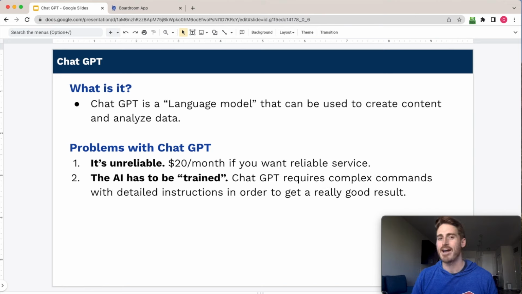Number two, the AI actually has to be trained extensively. So I found that in order to get a good, consistent result from ChatGPT, I have to give it a ton of instructions for what I want it to do. And this is evidenced by the fact that there's actually tech companies that are hiring people into a prompt engineering role right now. People's entire day job is now becoming writing prompts for the AI.